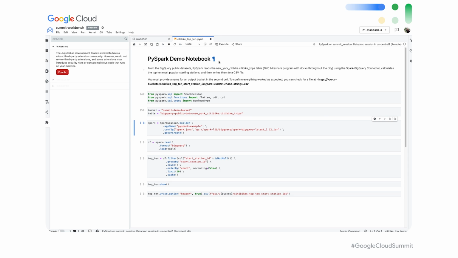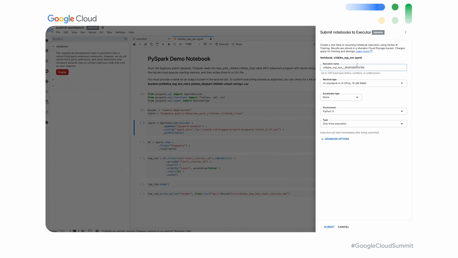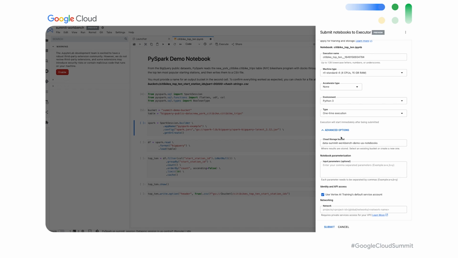Now, a couple other things that I want to talk about here include this execute button. If we click on this, it pulls up a window that allows us to submit notebooks to the executor feature. We can set a name, choose the machine type that we want configured here, the accelerator, and then also the execution. This can be one time or scheduled, and then we would end up pressing submit.